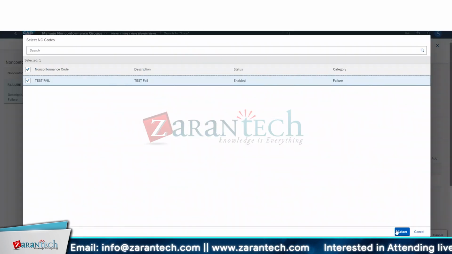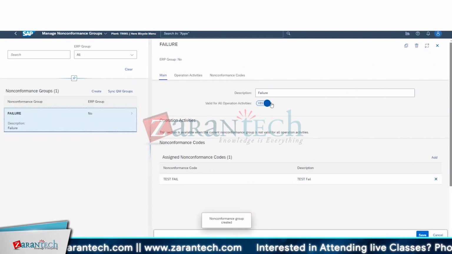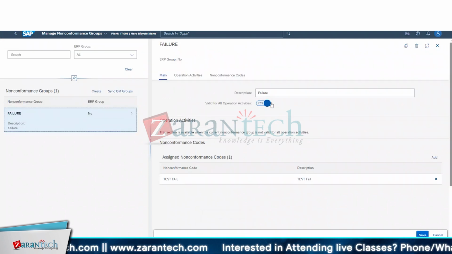Now let's add the code. So this is the code we have, and create. So this is how you create the code and group manually. But in most scenarios, if you have integrated, it will just come from your ERP or S/4HANA. And one more thing you have to always remember: while syncing, SAP DMC utilizes only defect type 09, no other defect type. Okay. So this is how you create.